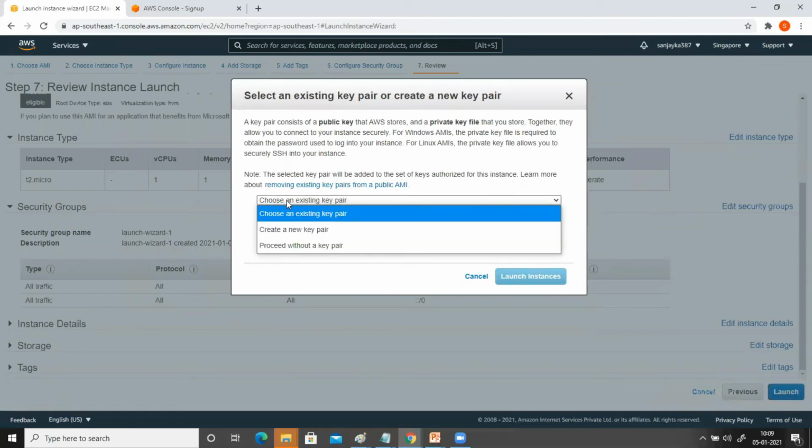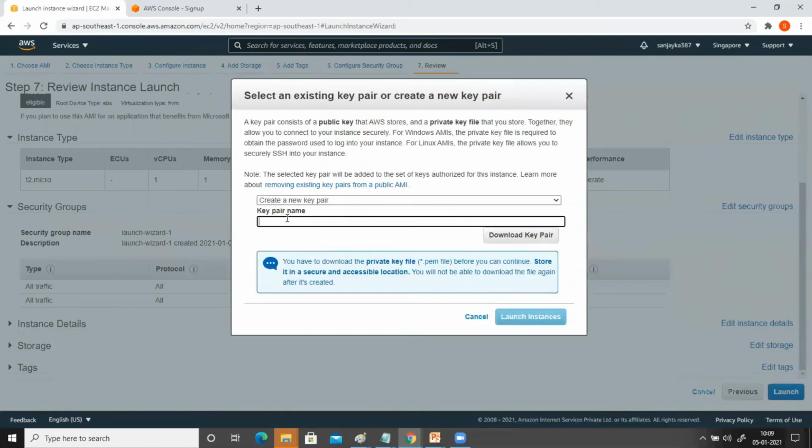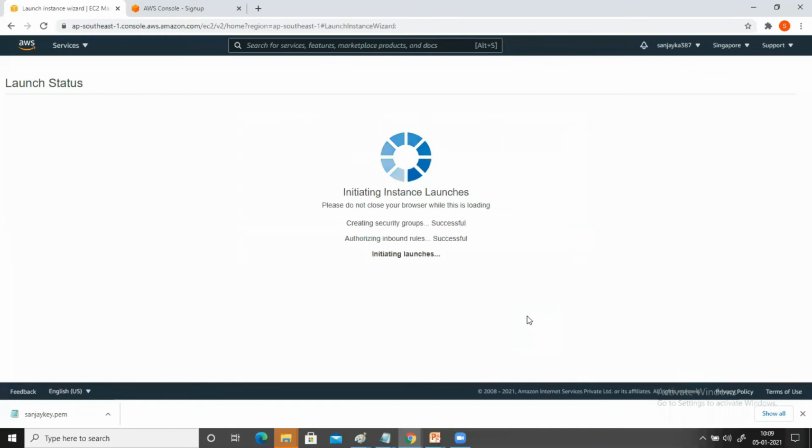So there are multiple options. If you are trying it first time, if you do not have any key, you can select this option, create a new key pair. So select this one. Mention the name. Let's say I'm calling it Sanjay key, and click on download key pair. So sanjay.key.pem has been downloaded here. Then click on launch instances.